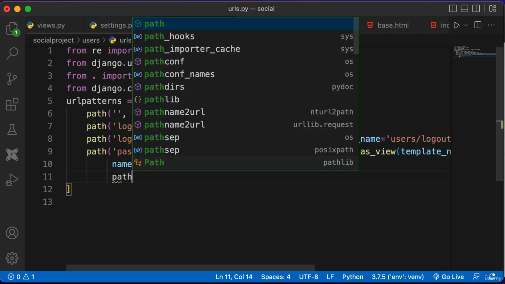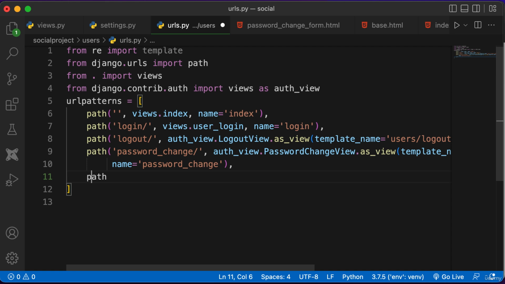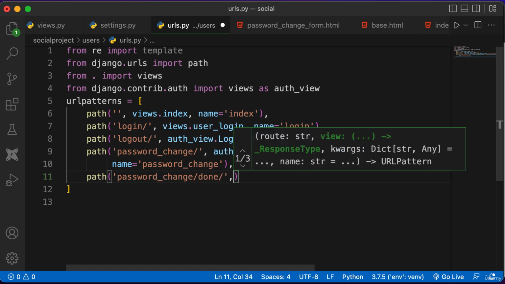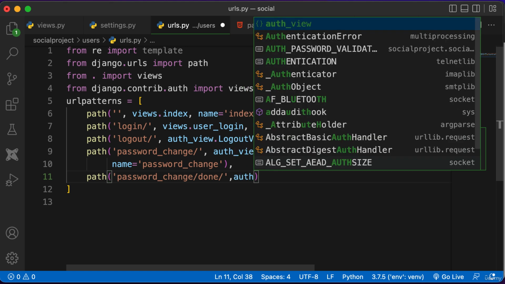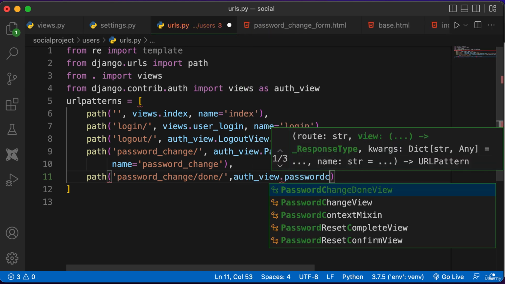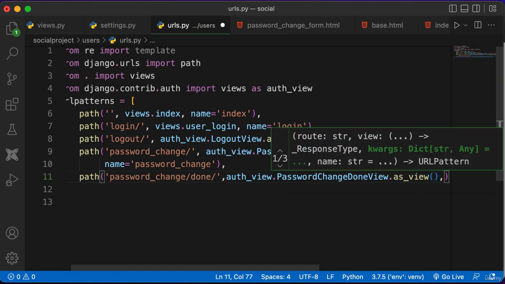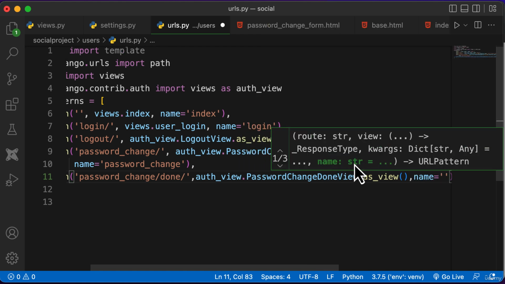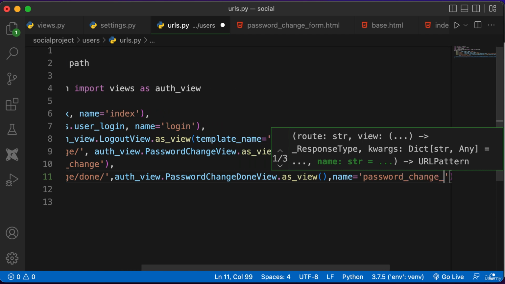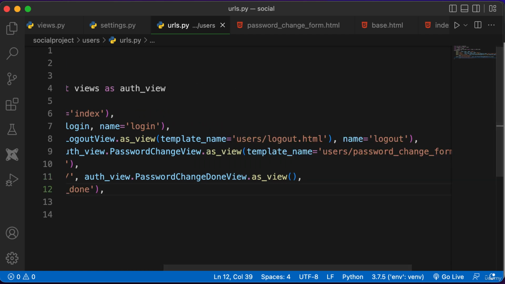So let's set that thing up over here. So here I would say path, and this path is going to be for password change done. So I would say password change/done. Let's say this is the view which we want to visit, and then I would say auth view dot password change done view instead of password change view. Simply say as_view. Let's give it a name. Let's say name is going to be nothing but password change done. So password change done. Give a comma and we should be good to go.